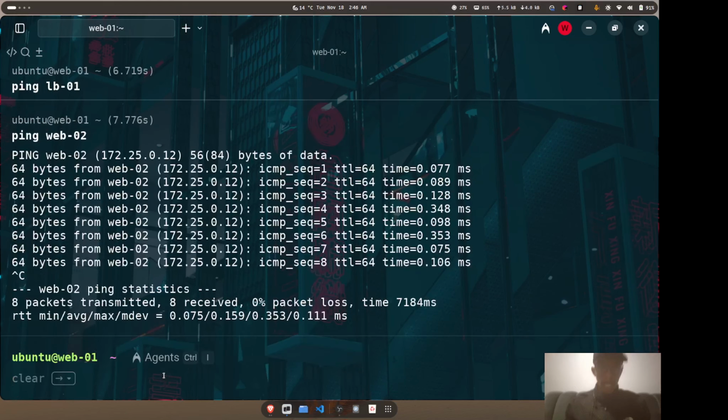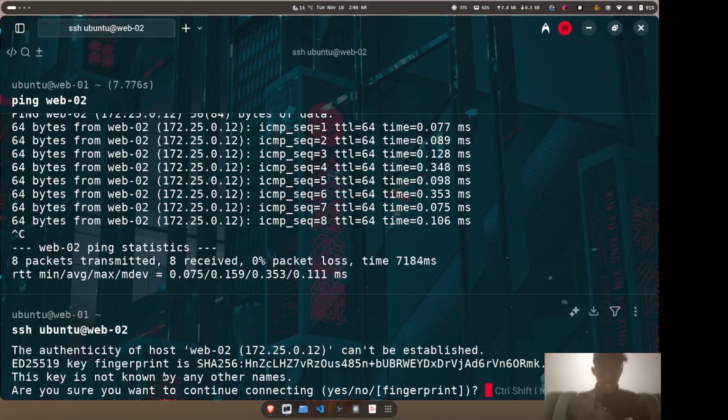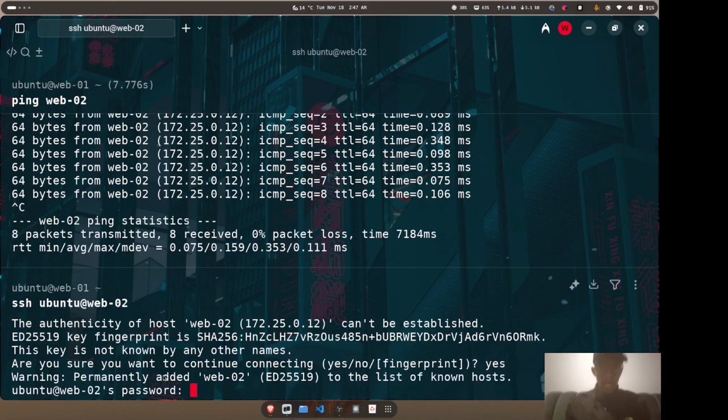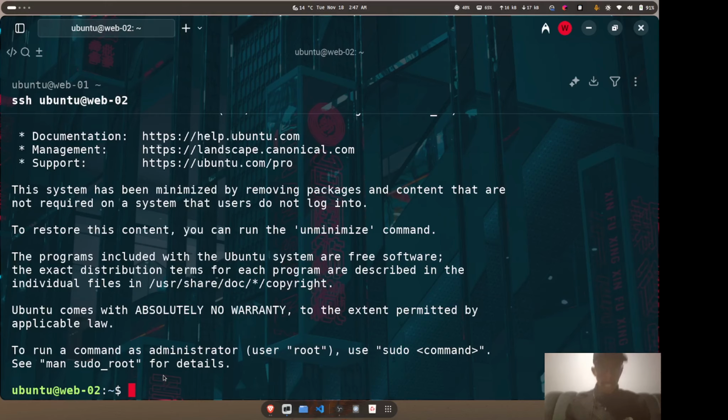Now that means I can SSH from here directly, like ssh ubuntu@web02, without needing to type any IP address. When I do this, it will ask me the first time, I'll type yes, and then the password pass123. Now I am inside web02. Once you are inside the internal network, you can hop between servers simply by mentioning their names like that.